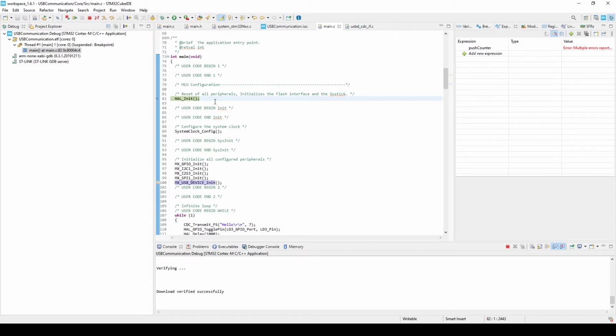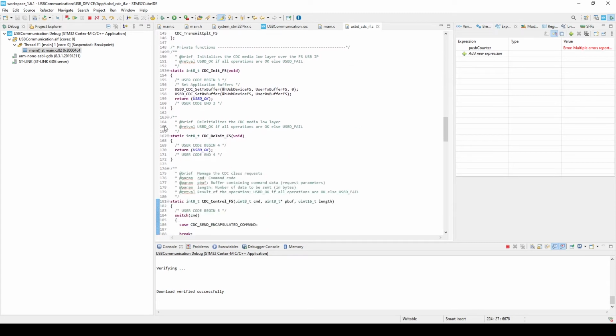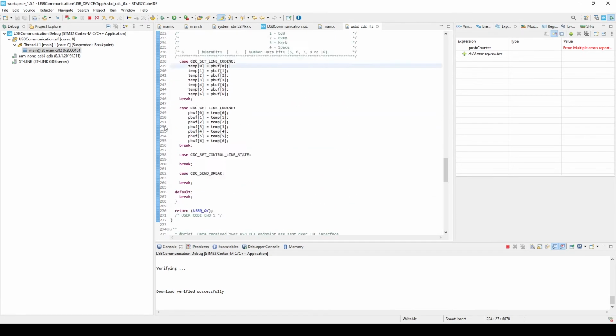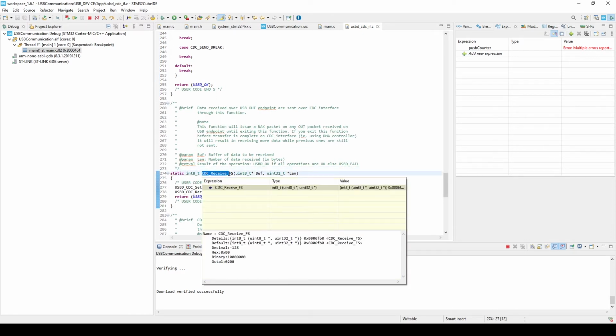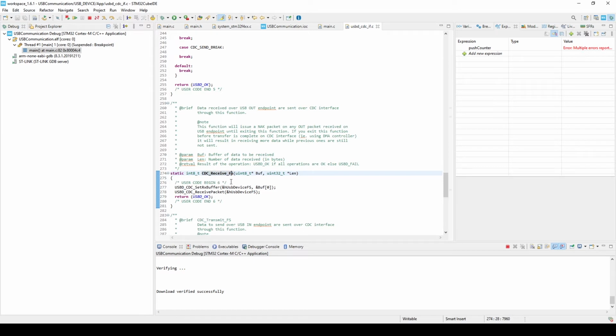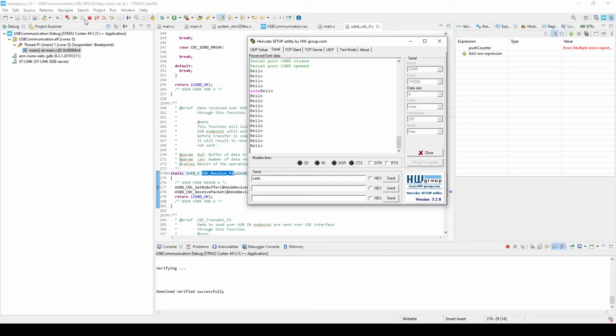So there is a function inside USB-D CDC, here exactly. CDC receive underline FS. FS stands for full speed, and we have a receive function that basically will be called upon receiving something. So let's put a breakpoint here, and let's try to send something to the board. Okay, let's run.